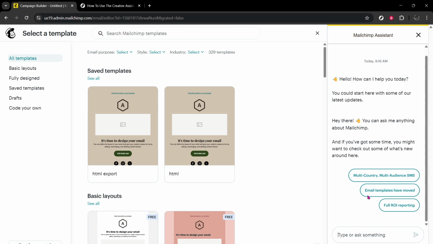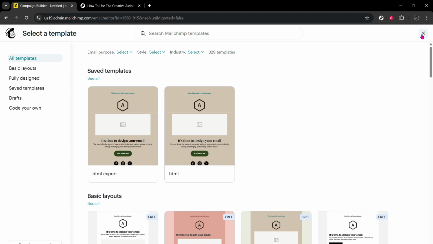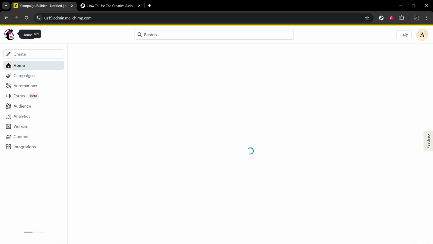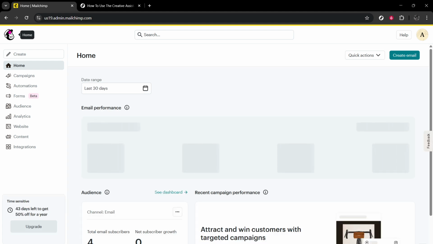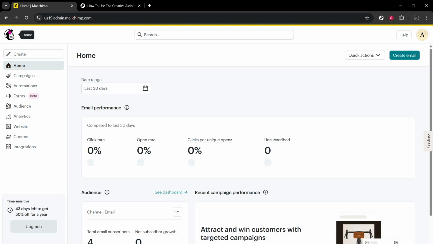After creating and refining your design, it's time to put it to work in a campaign. From the dashboard, select the type of campaign you want to launch, be it an email, social media ad, or something else. When prompted, choose the design you crafted with the Creative Assistant. Incorporate your design into the campaign by dragging it into the appropriate slot and watch how it transforms your communication strategy.